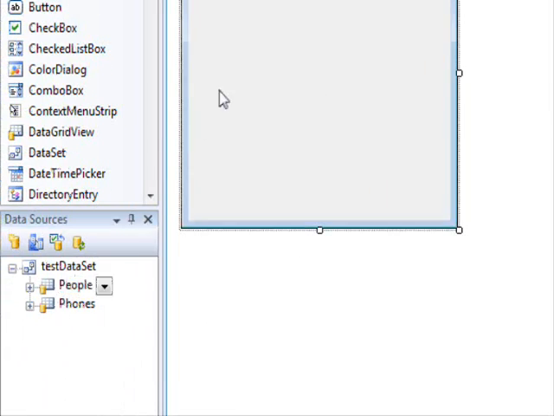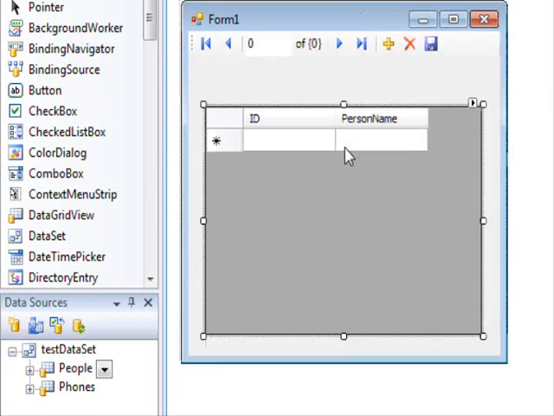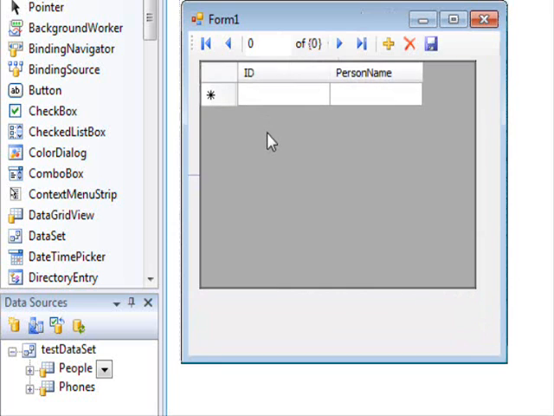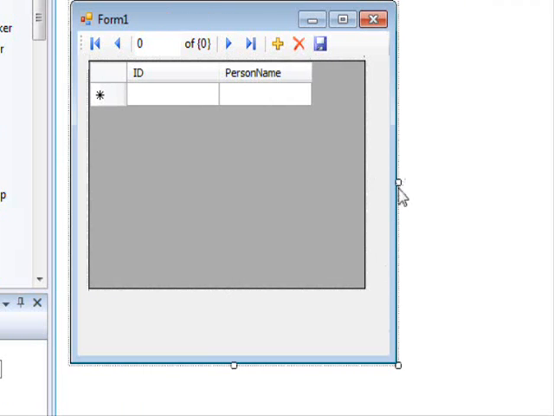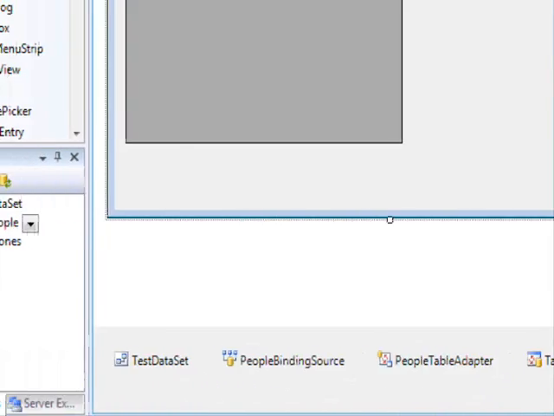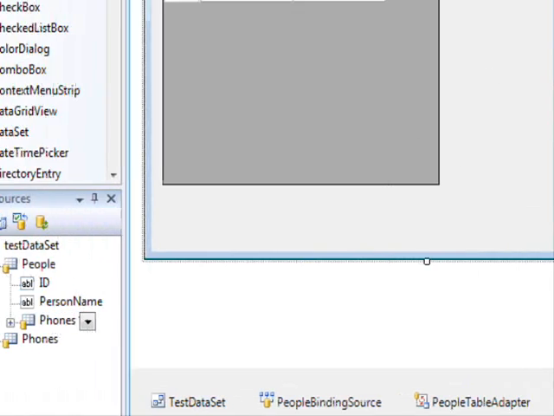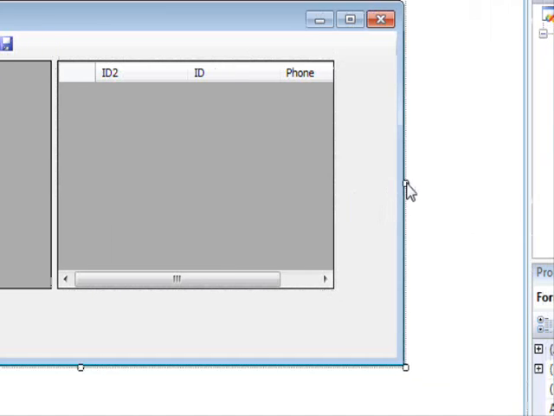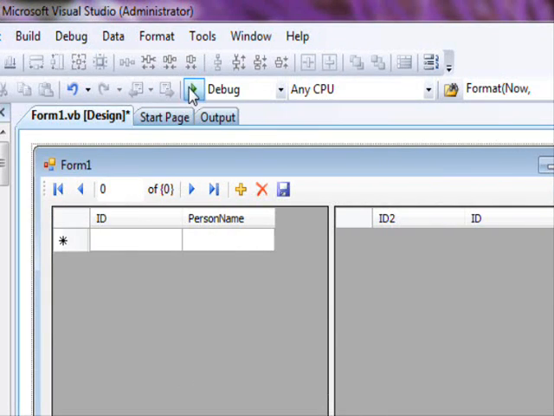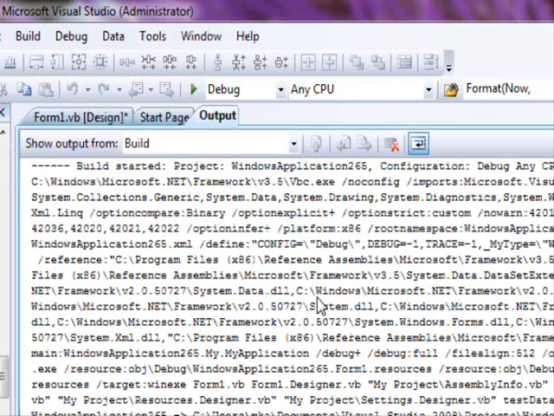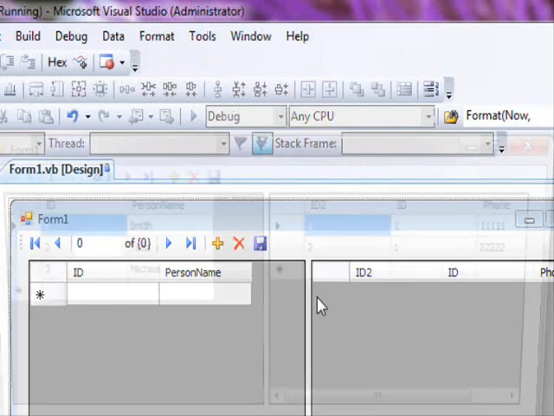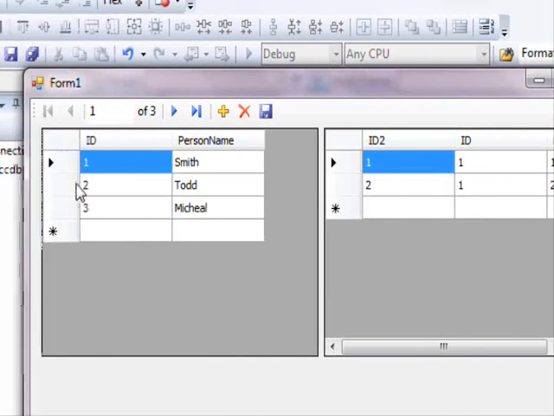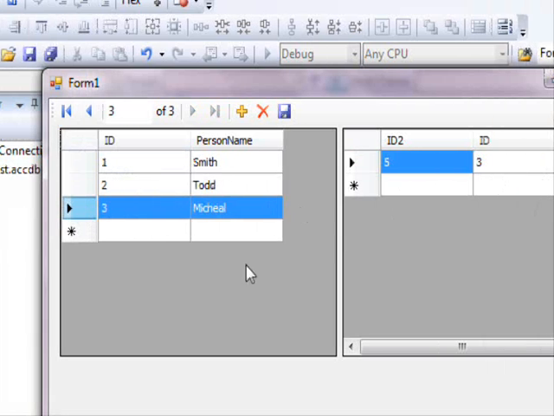So first thing, I'm gonna drag and drop the people table. There we go, and you already know that there's nothing new to it. And now I'm gonna open this and drag and drop the phones table. This is gonna be the details. Okay, so there we go. And now if we run this, okay, so we have these. I can change the record and you can see the information.